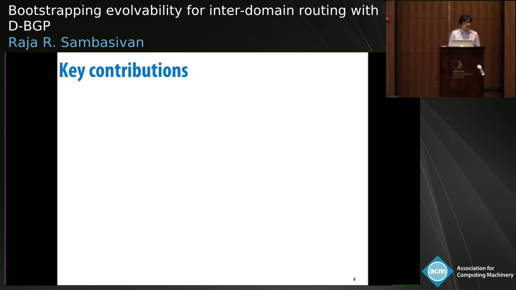So here are some of the main contributions of our work. First, we found that pass-through support and a carefully systematized multi-protocol data structure are sufficient to bootstrap evolvability to a wide range of inter-domain routing protocols. These features make data plane tunneling to connect islands optional depending on the needs of a given protocol.